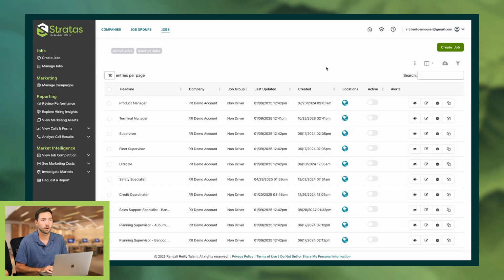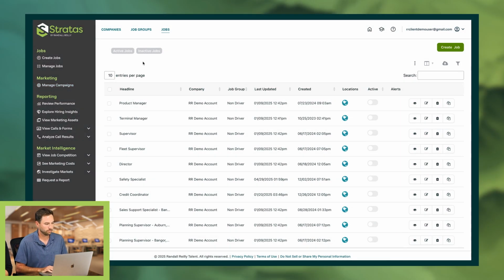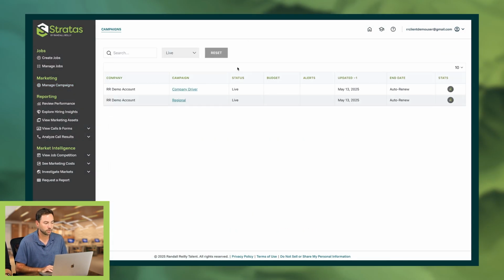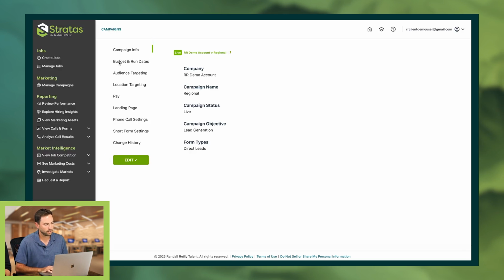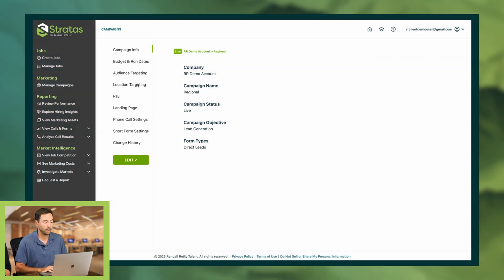So I'm going to navigate from the Manage Jobs page over to Manage Campaigns underneath the Marketing section. And we're going to see that there's 2 campaigns running right now, Company Driver and Regional. I'm going to go ahead and click on Regional. And this left-hand side contains all the different areas about your campaign and what you may need to do. And as Zach mentioned, we have the ability to request changes and updates.